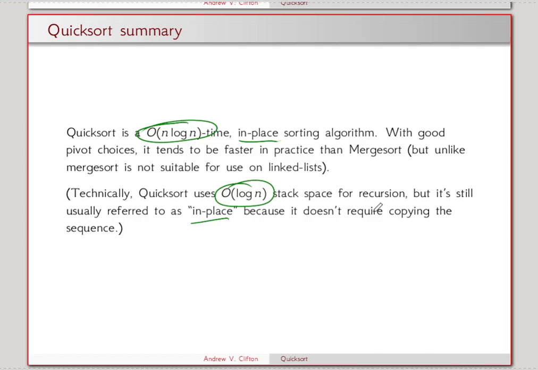So yeah, that's quicksort. If you want, you can hop over into the quick select video for an algorithm for finding the median that is really similar to quicksort. But otherwise, that's it for now.